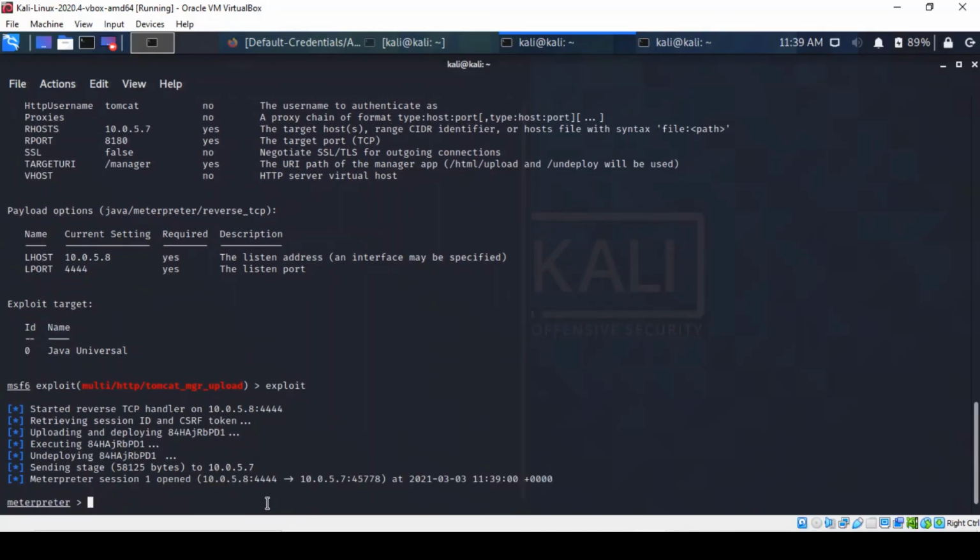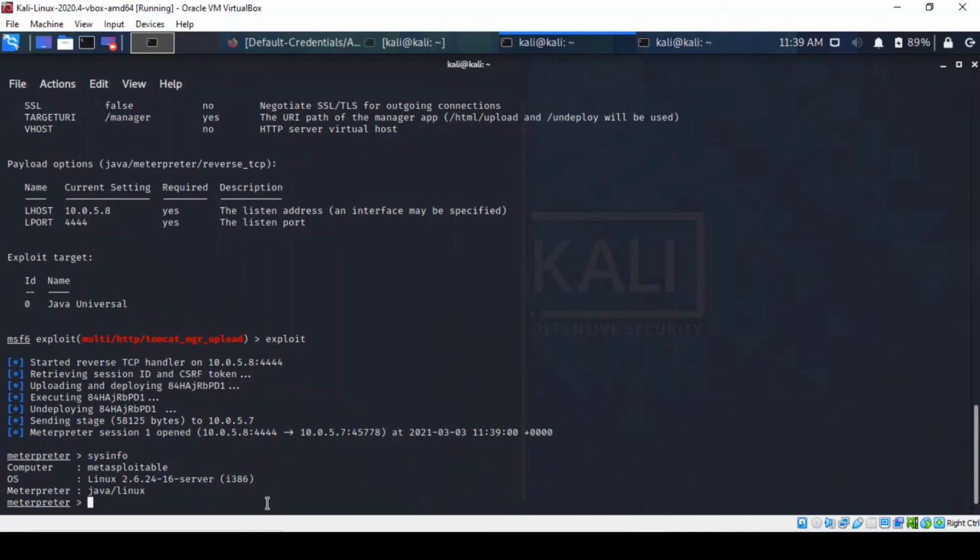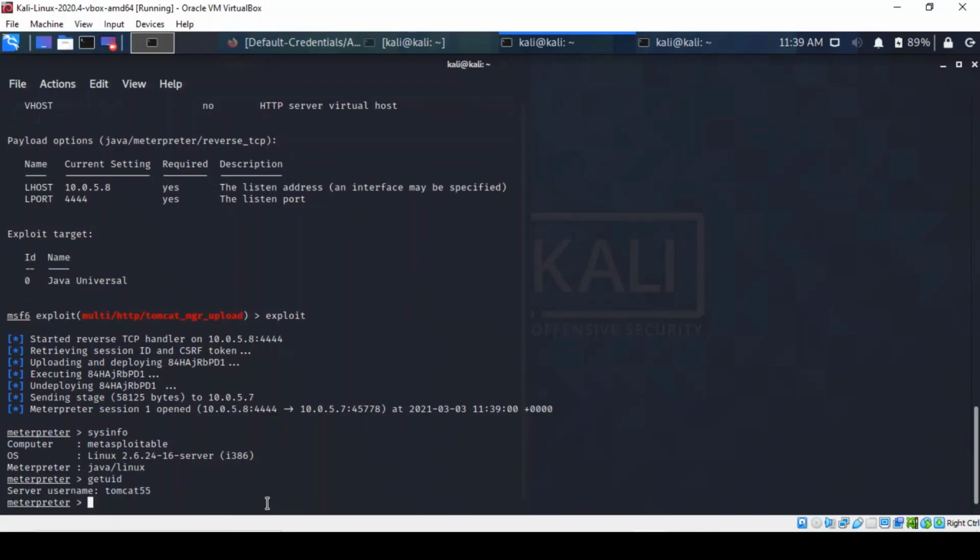Boom, we have a shell, so we can actually remotely control the remote machine. To confirm whether that's the case, we can try the following command, sysinfo. It confirms that yes, this is the information for the remote machine. And let's try and find out what the user ID is here. Okay, so clearly it's just a Tomcat user.